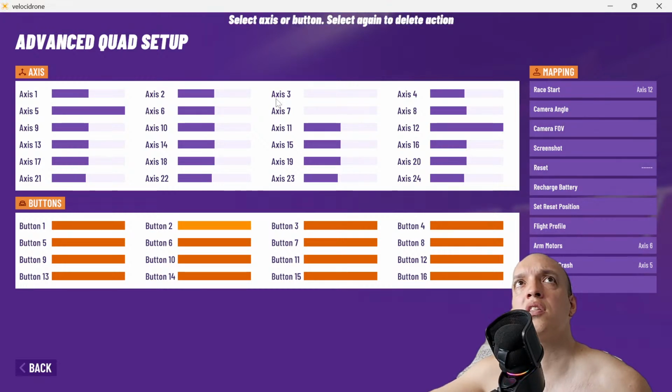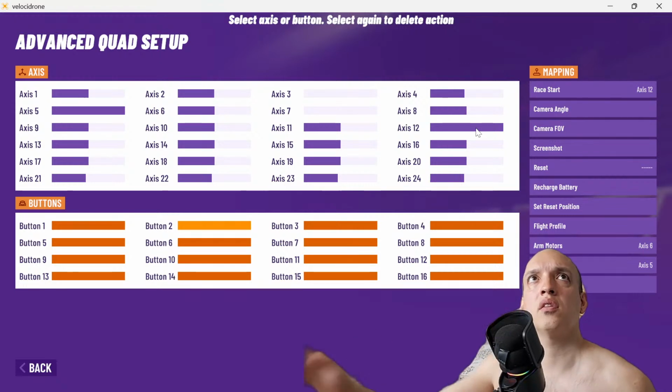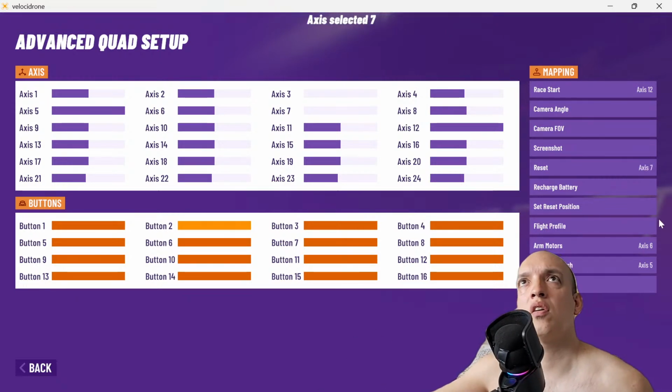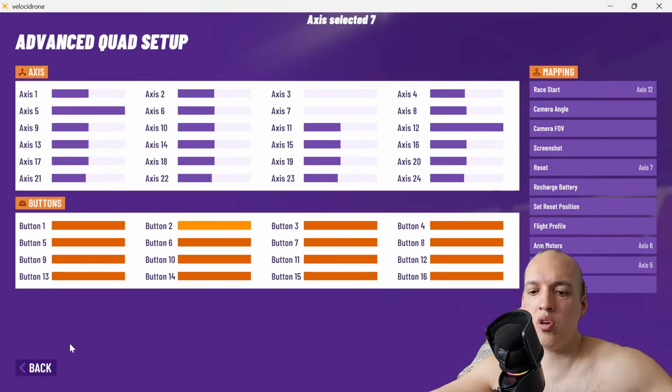Where's the reset? Axis 7. Yeah, so axis 7. Okay. Arm motors. I got my arm switch, my flip over after crash, and those buttons set up. So now everything will work. And yours might not be in manual mode. Mine is in manual mode. I'll show you how all that works now too.